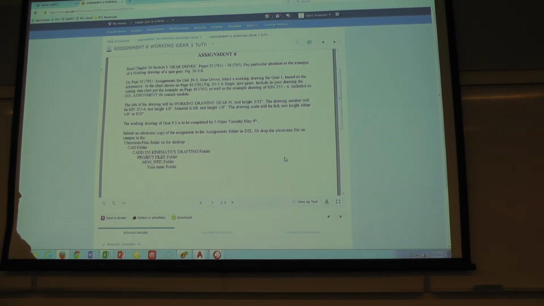Text height would either be 1/8 of an inch or 3/32. This is pretty standard height of titles and drawing numbers that you've done so far. And then, of course, your name and the date. That's 3/64 of an inch height text.